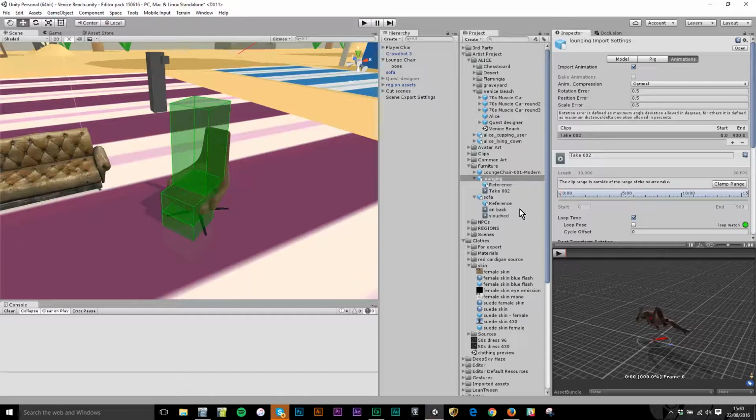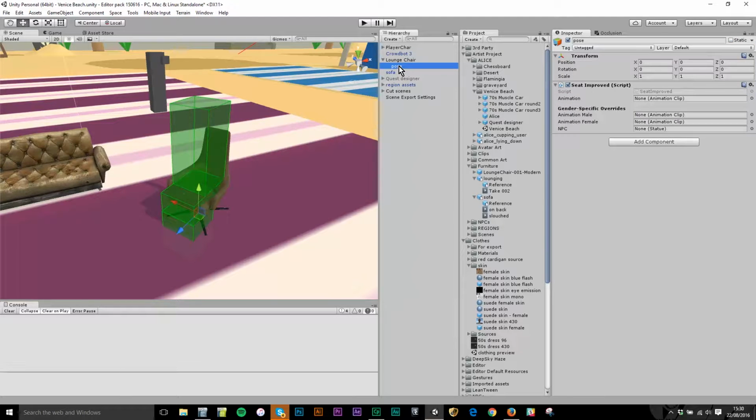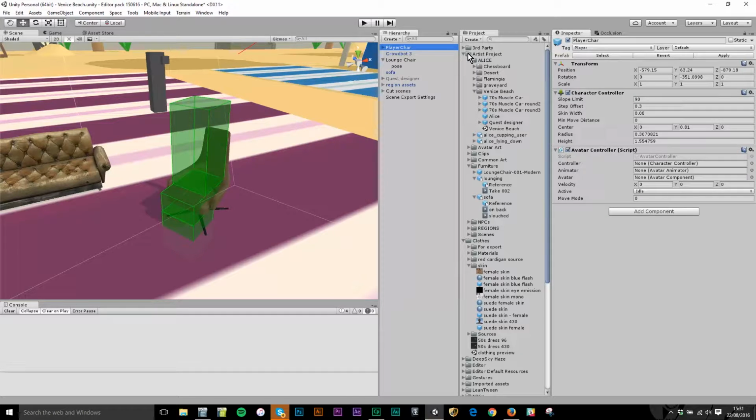So I'm coming back to my lounge chair, to the subsidiary child object which has this attached, and I'm grabbing the take from my FBX file, the take itself, and I'm dragging that into the animation slot here. And now, because I've got the player character in my scene, you can just search for player character in the project and drag it into the scene. I can press play.